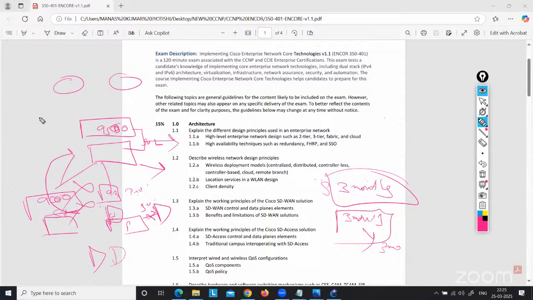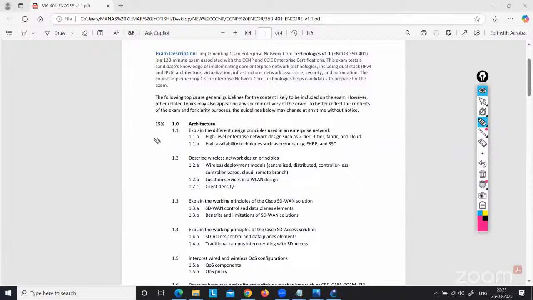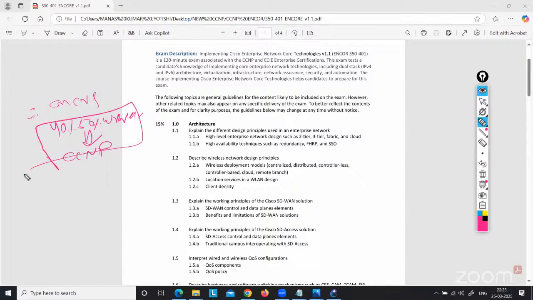Even if suppose they have 70 users, then at that time you need to create the collapsed core. What is collapsed core? All these things are theory, but quite important. In Encore, this will be there, and in Encore the main part is there. If anyone does Encore, he will know about 40% to 50% of wireless, which is related to CCNP wireless. You will get 40 to 50%, not 100%.